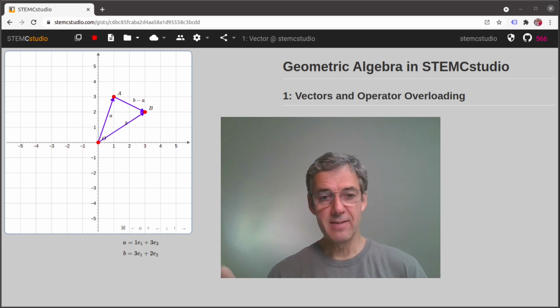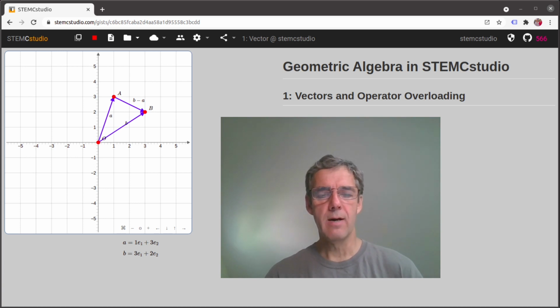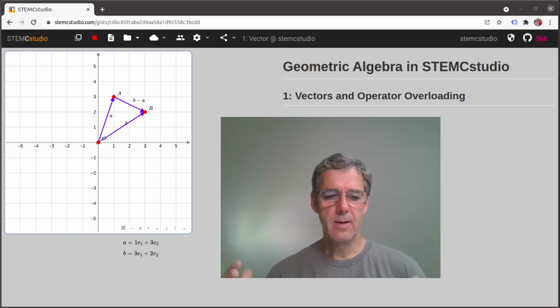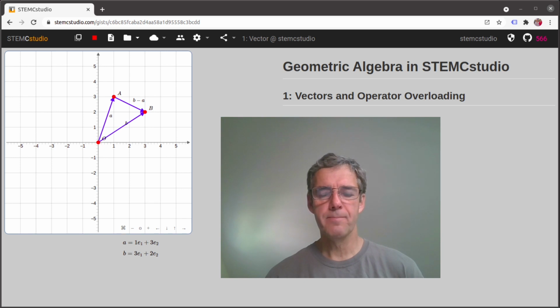Officially, they're called multivectors, but I think geometric number is also a good way of describing these things. And these are the numbers that we can use in physics to basically make geometric statements and to encode physical laws.